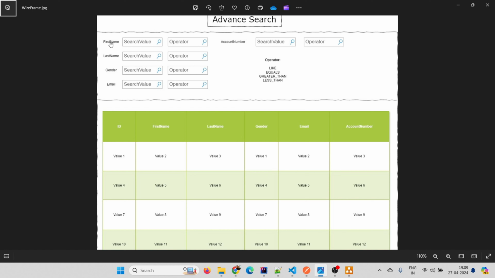For example, if you want to search on first name, then we will fill in the search value, let's say Henry. For the operator, maybe we can use like, equals, greater than, less than, whatever. For the name case, like and equals will be sufficient, greater than and less than will not be used, but they can also be implemented for certain kinds of fields, like dates, for other use cases.